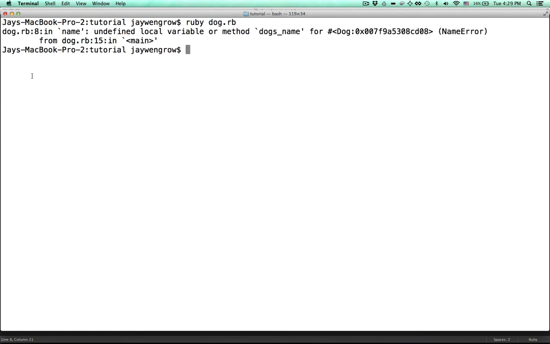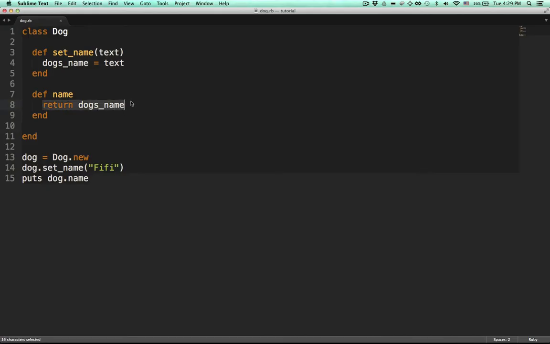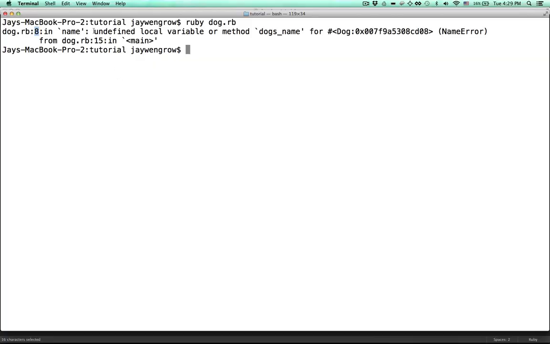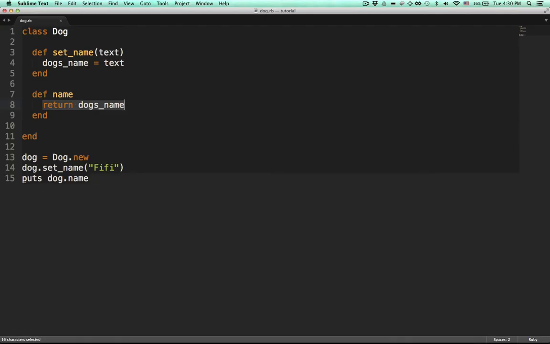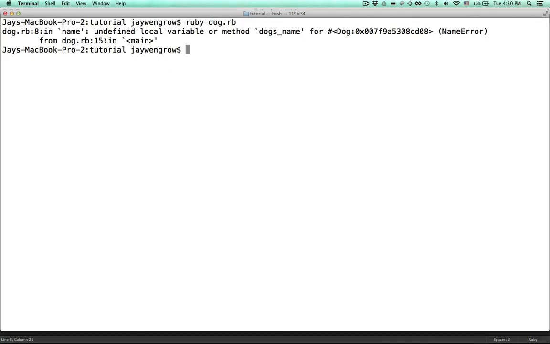And here we get an error message on line 8. So that would be this line of return dog's name. And the error message is undefined local variable or method dog's name for this particular dog instance. We can then see there's a second line in the stack trace that references line 15. And that's because line 15 is the line that actually calls the name method. So line 15 triggered line 7, which in turn called line 8, and line 8 is where the true error is happening.